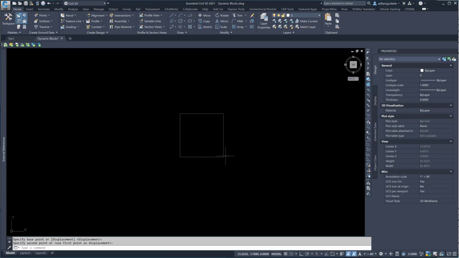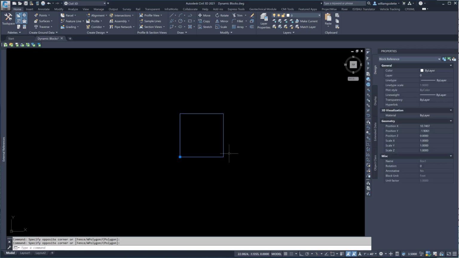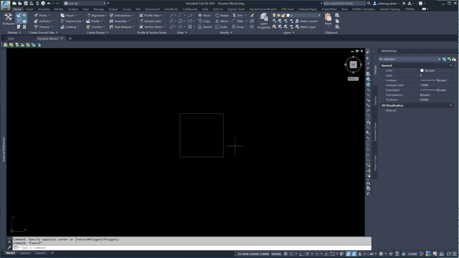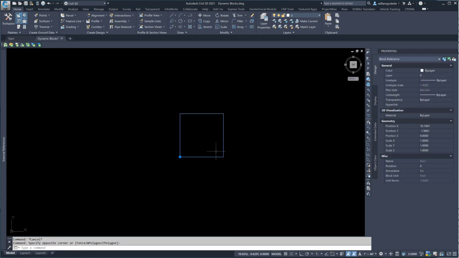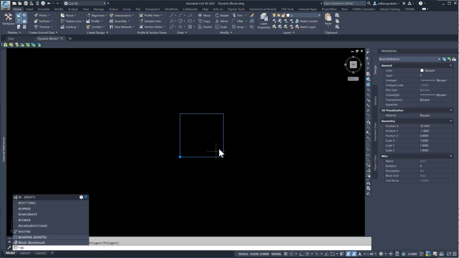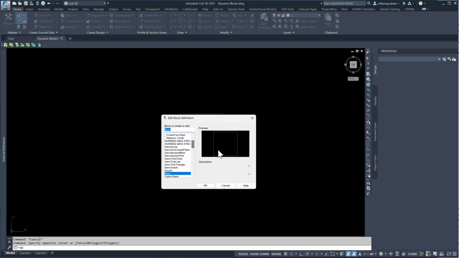So we've created our block, and now we want to add a dynamic move grip to this block. To go into the block editor from here, there's a couple different ways, but what we're going to do is grip the block that we want to edit, and type in BE for block editor. I'll press the space bar to enter. Because we had it gripped, it highlights the name of that block, and we say OK.